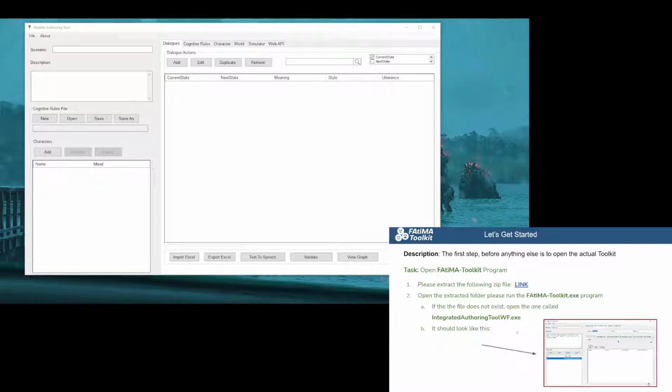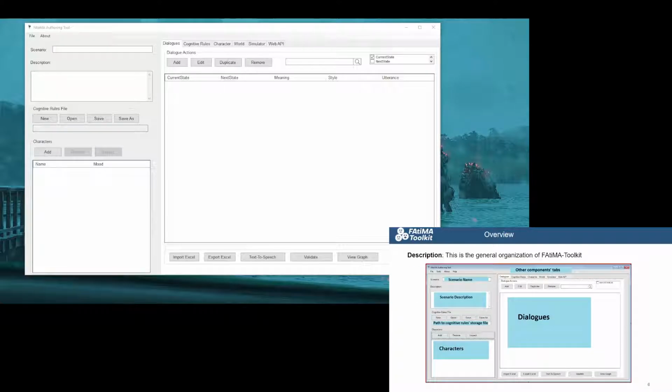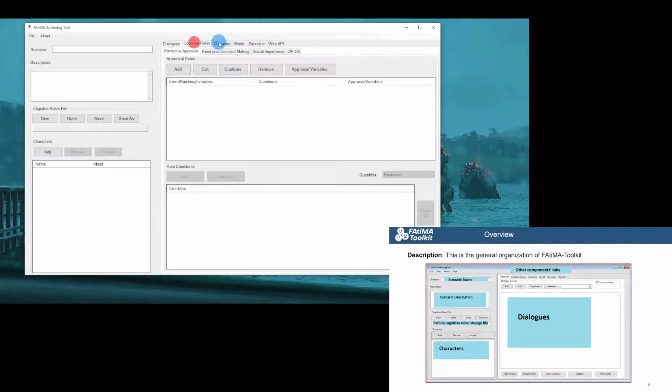Sometimes it will be named integrated authoring toolkit wf.exe. And this is its general organization. We have the scenario tab. So these are the characters over here. This is the scenario name and description. And then we have other relevant tabs that we'll be using, namely the cognitive rules and the character tab.